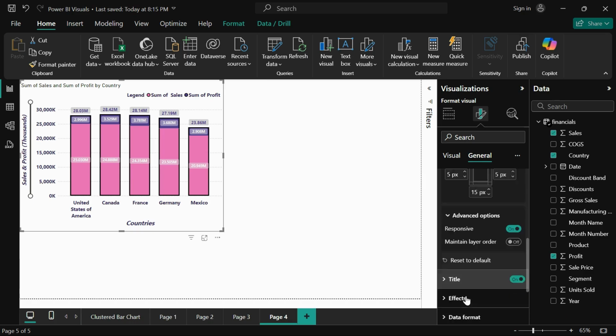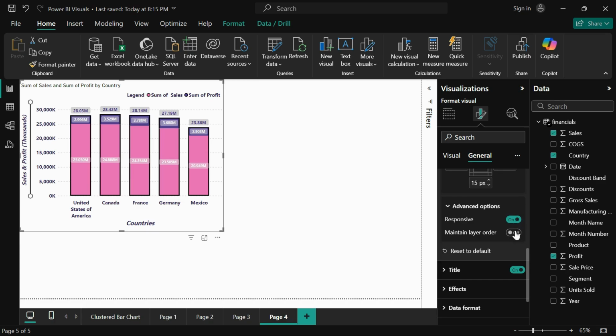The advanced options, we can make it responsive or maintain layer order. These options are helpful if we are creating the report for the mobile version, right? As we know that there are mobiles with different screen sizes, and we have tablets also, to make it responsive on those devices, we toggle this option on.